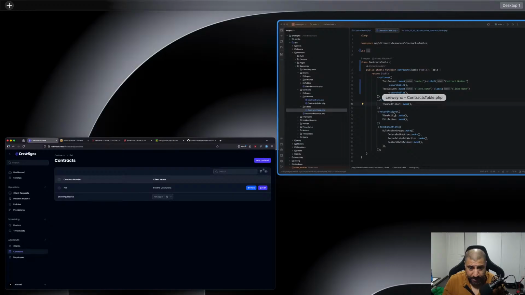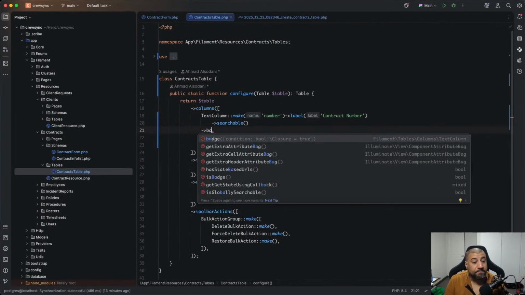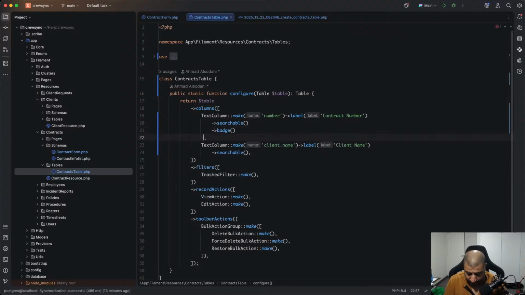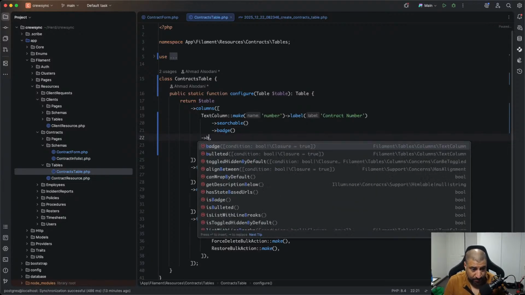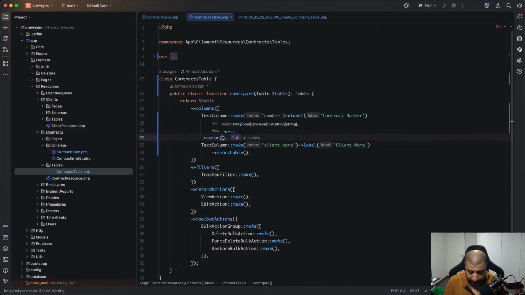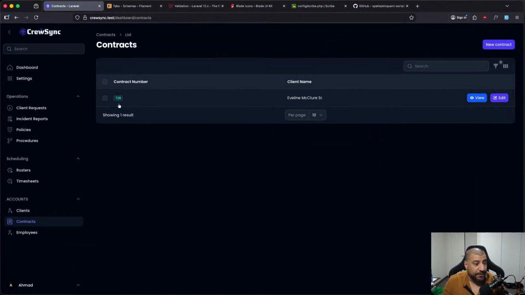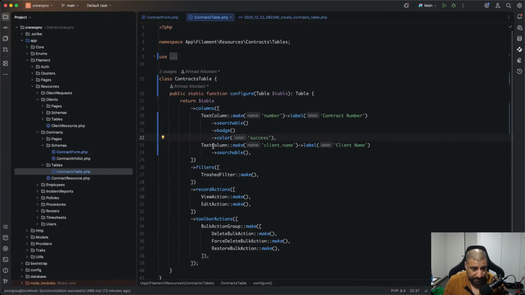All right, so let's make the contract number a badge. And the badge color, let's make it success, just to put some emphasis on the contract itself. All right, so 728. It's not searchable. Is it searchable? Have we added that contract searchable? It is searchable.